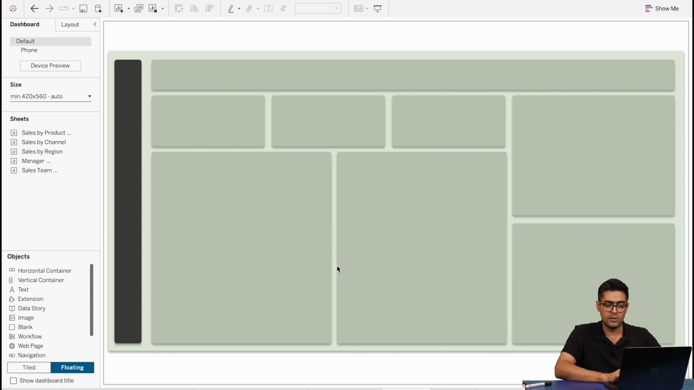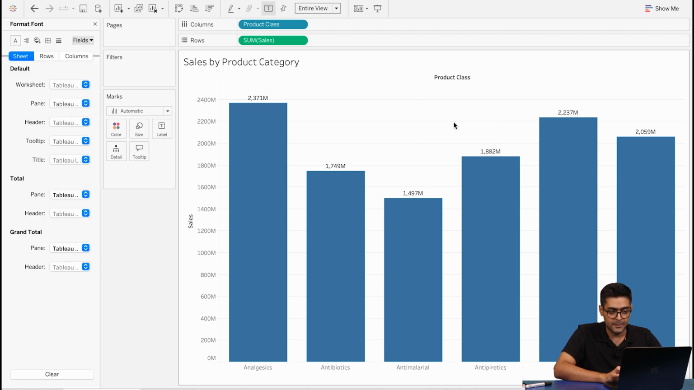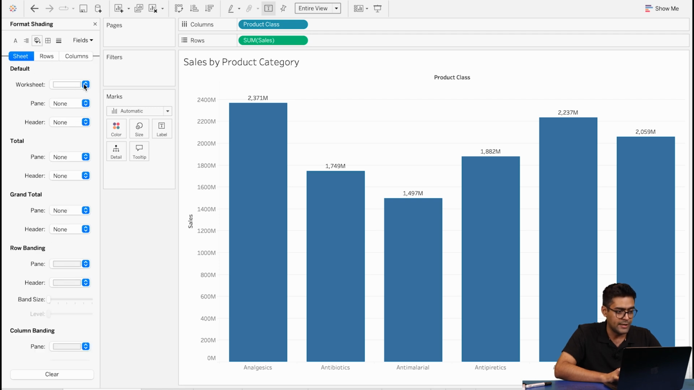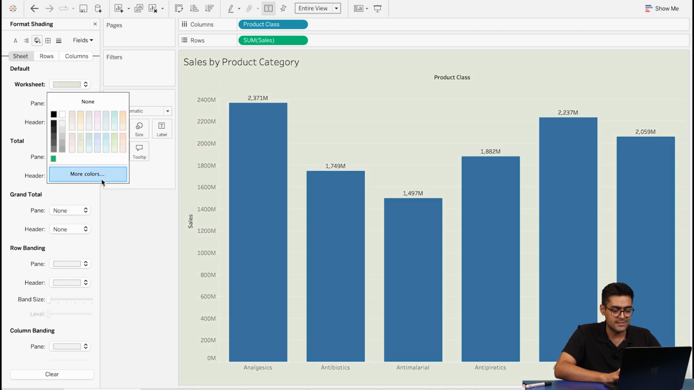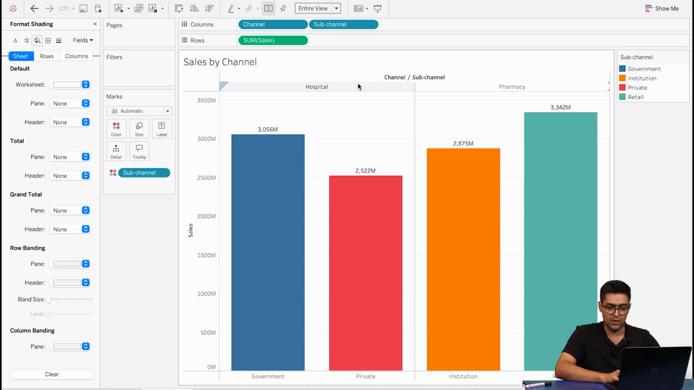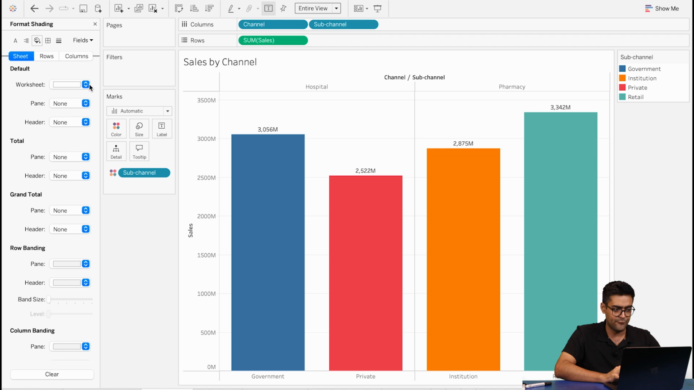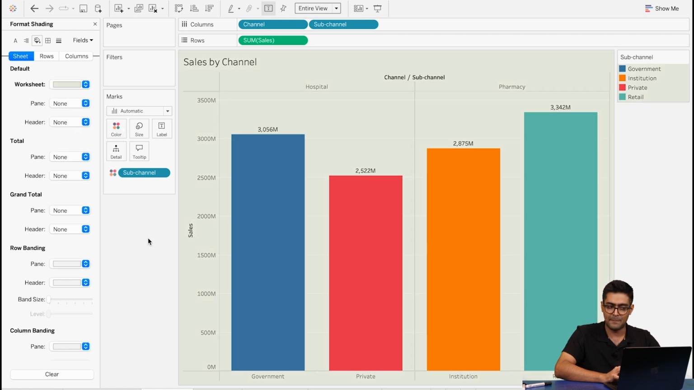So what do I do? I cross all the views. I go back to each of the views. I'll come back to sales by product category. Right click on the detailed panel. Go to format. Go to color, default, worksheet color, and I'll select the same color on which I made the design on. Similarly, I'll go to sales by channel, same exercise. Right click, format, color, default, worksheet, and the color I made the design on.